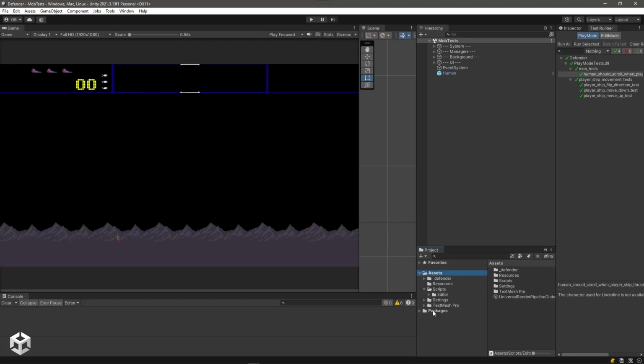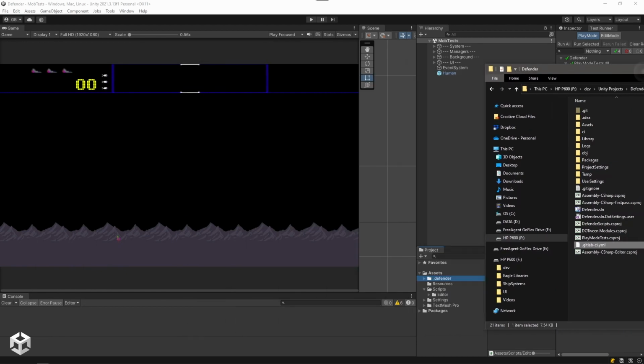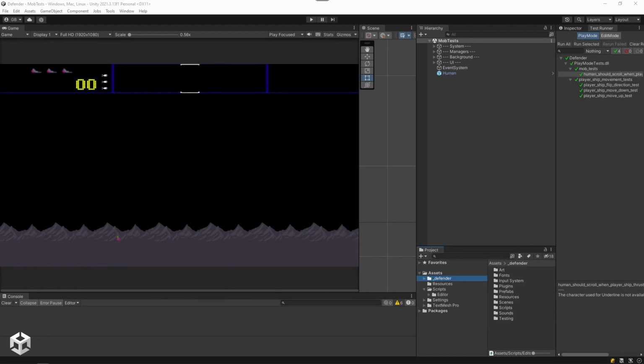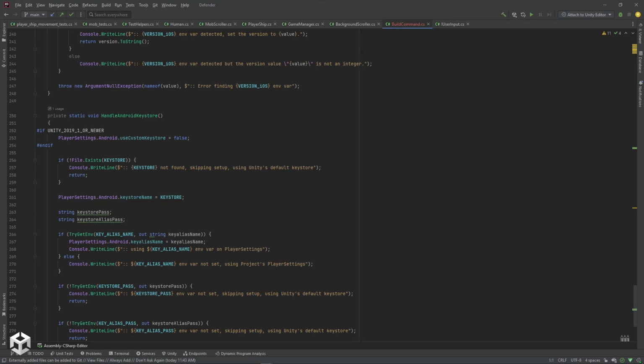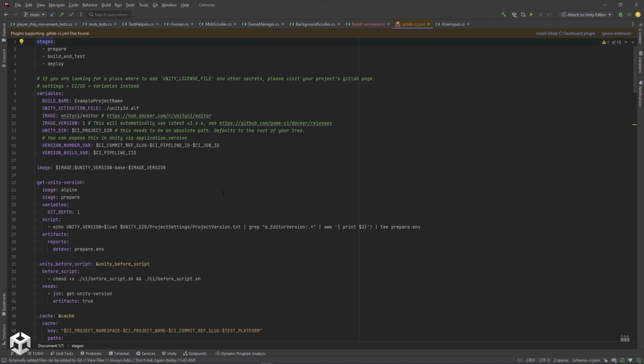So we can't see the YAML file from here, so we're going to have to go back into our Explorer window. And actually, let me move that off the screen, and I'm going to switch over to our code editor. And then I'm just going to drag this file into the editor so we can edit it and take a look at it. And so we want to change this to be the name of our project. I'm going to call this Defender Tutorial. We're going to have to get a Unity activation file. There's some steps we're going to have to do to make that happen.